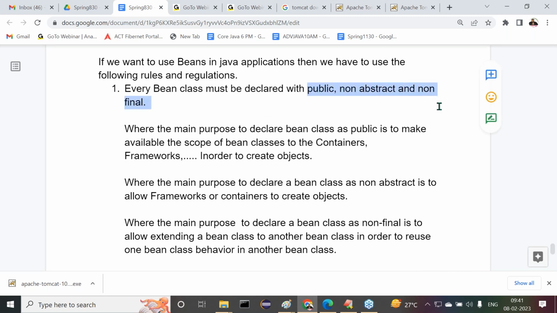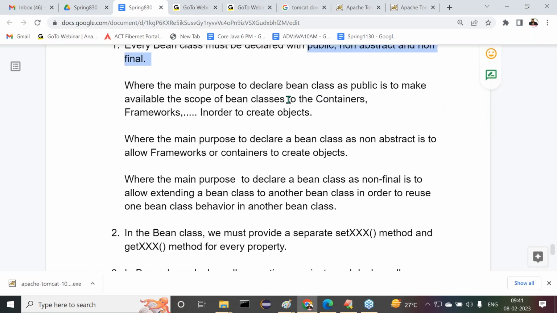Public, non-abstract and non-final. Why public? To make the bean class scope available to every component. Why non-abstract? To allow creating objects. Why non-final? To allow extending the bean class to another class in order to reuse behaviors.